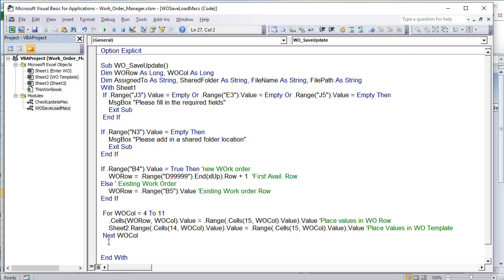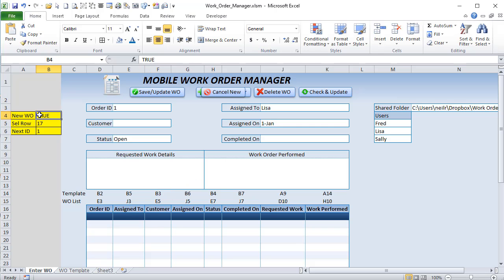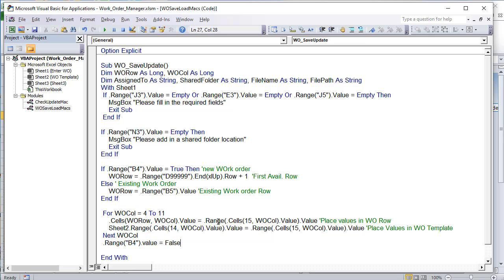But what do I want to do now? What I want to do is set the work order. It's no longer a new work order, so we're going to set that to false, making sure dot range B4 dot value equals false. Why is it false? Because it's no longer a new work order. We've just saved it. So we want to make sure we set it to false. Again, right here, B4, no longer a new work order. So B4 equals false. Set new work order to false.